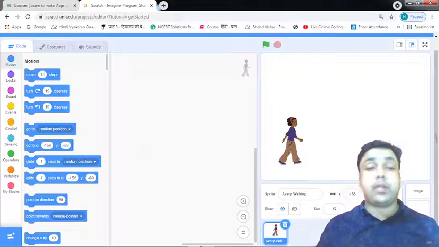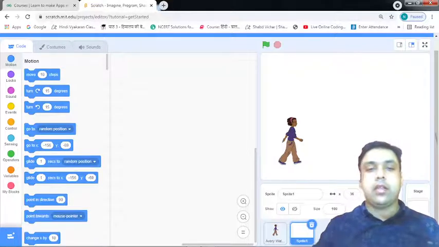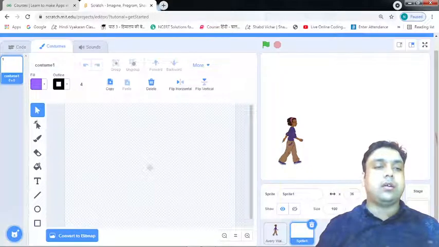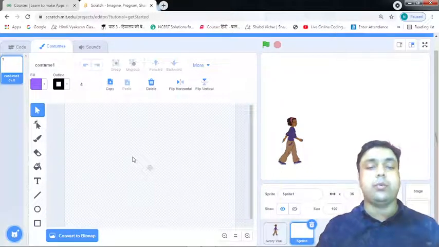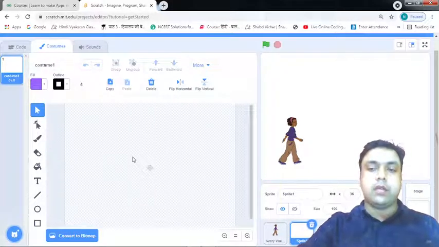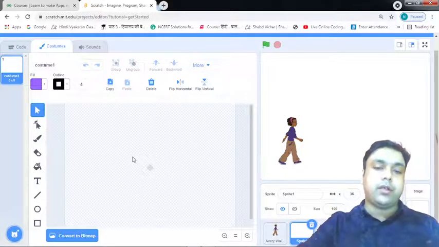And how can we paint a backdrop? We can make use of this paint option. That is absolutely right. Automatically it will create an empty frame for you. Here you can paint whatever you want to. The first thing we require is two rectangles, and they should be of different colors.